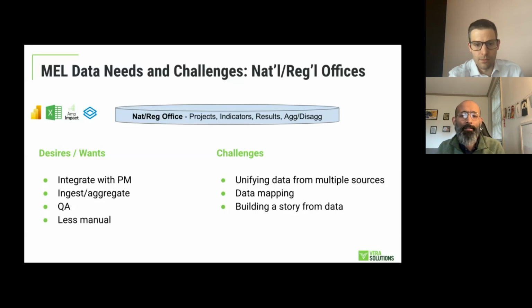How do you map the data coming from different sources to a single data model and a centralized data source, and make sure that you are comparing apples to apples when you're looking at data across multiple regions and multiple localities? And lastly, building a story from the data.